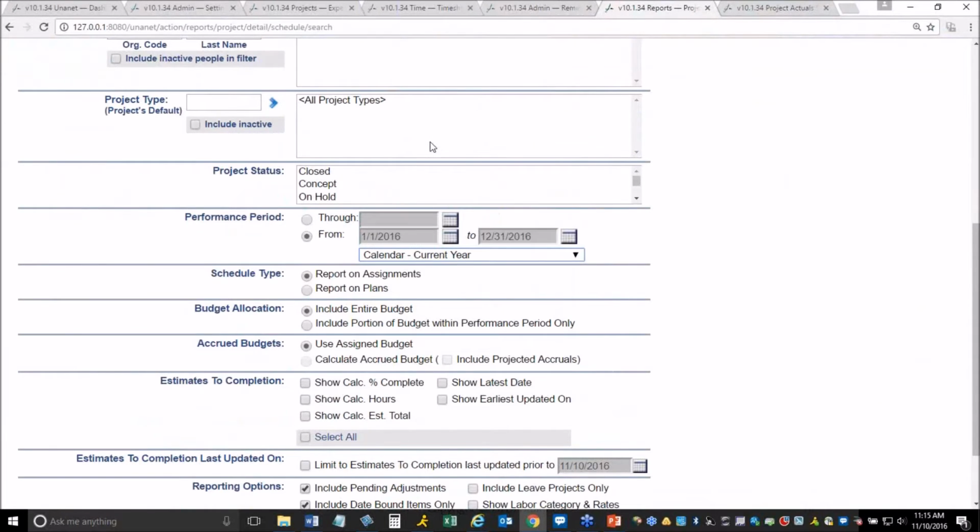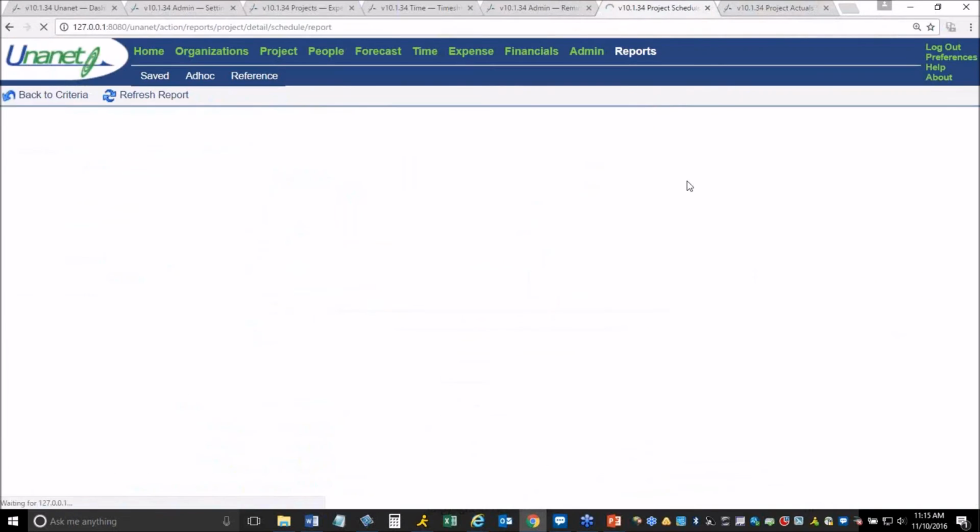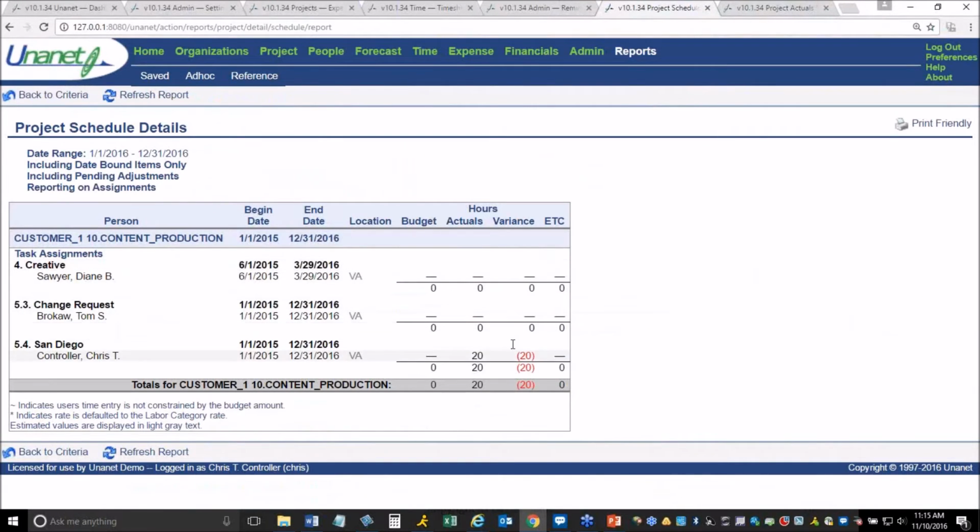Calendar, current year. Let's see if there's anybody scheduled, hopefully. So here's what would be scheduled: budget, actuals, variance. I'm not sure that would help you, but I do know a number of our government contracting clients do utilize this schedule details report. And the CAM team can also follow up with their customers as well. Absolutely, to follow up on that one as well.